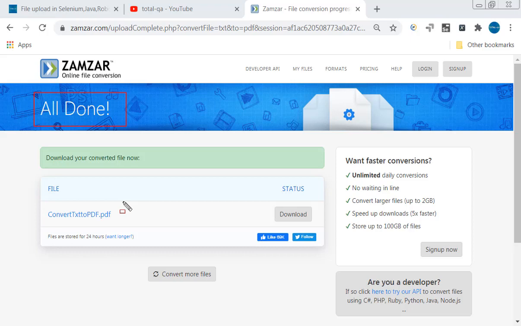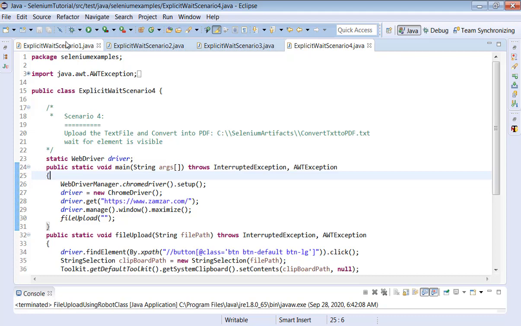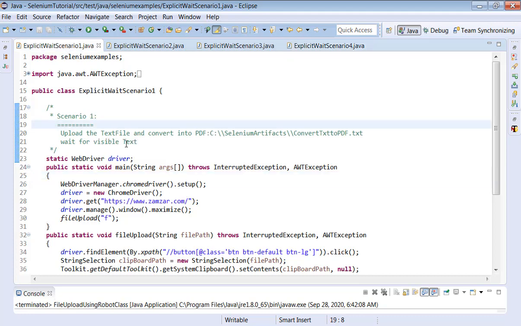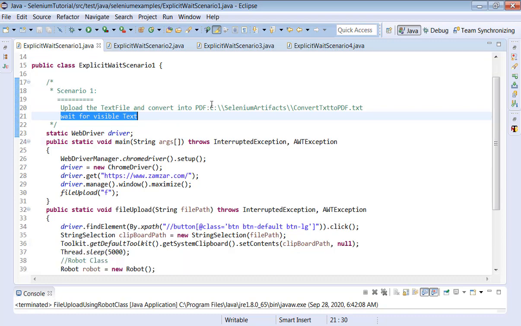So here if you look into the scenario, once you upload the file, it takes some time to process. Then it will navigate to the next page and display this text which is in the website. So now let's get into the program. I will write down the logic now. The logic here is, first thing we will take scenario 1. The scenario 1 is mainly to wait for the visible text, right?